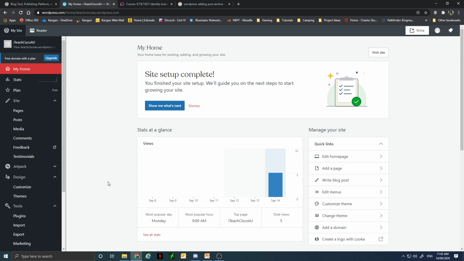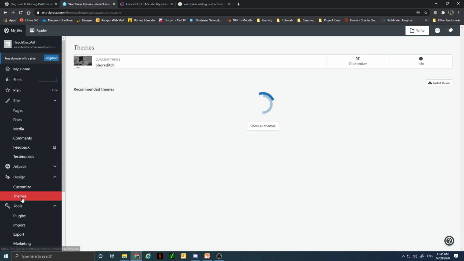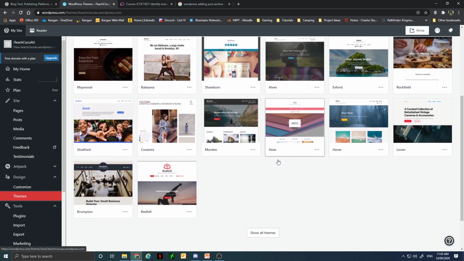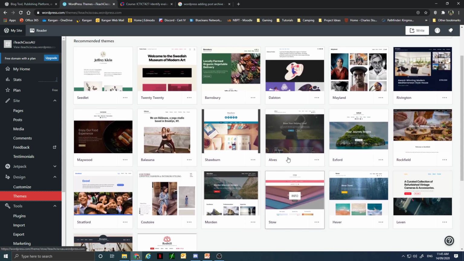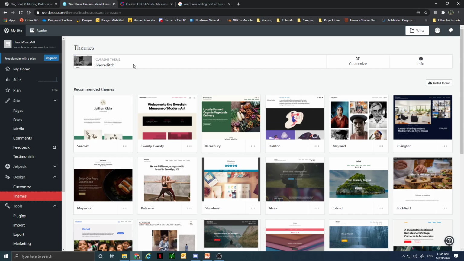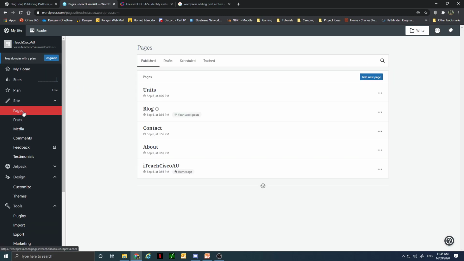Alright, so for the themes, I went through the themes, tried a couple, and none of them started off doing what I wanted to do. I might have a look again later, but I just started editing the default template there. So you got the current theme, Shoreditch, okay, which didn't really change the pages that much from the ones that were there.